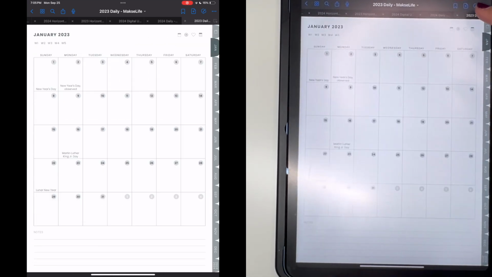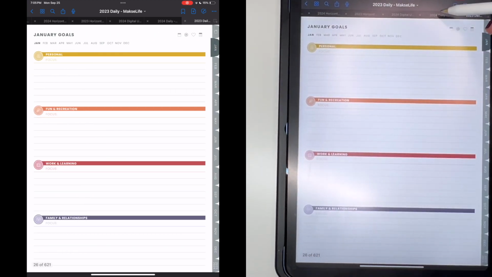let's take a look at the goal pages. So here's 2024 January goals. And here's the 2023 January goals. So as far as the monthly goals go, it looks like a couple of different things. We now have this question mark icon on the top right and an annual goals button on the top right. This is 2023 and this is 2024.